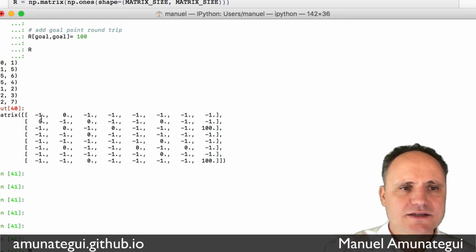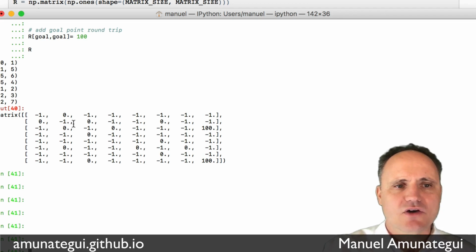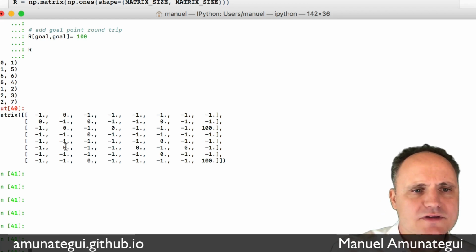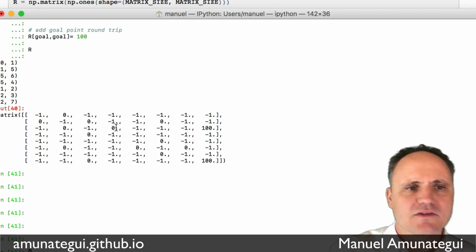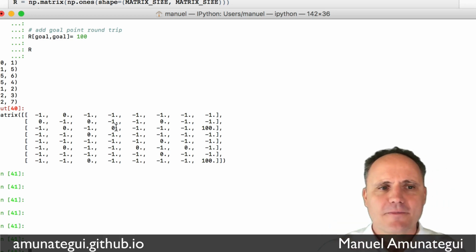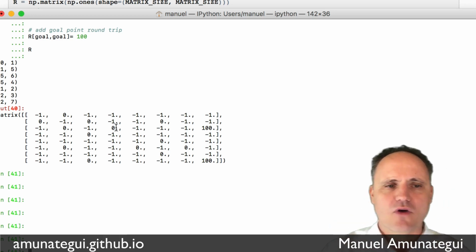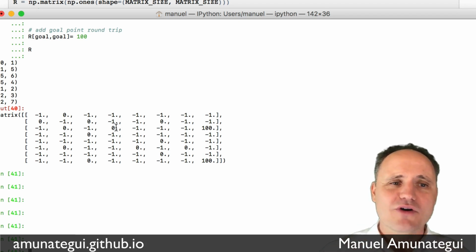And now, as you can see, it's a bit different. Point 0, 1 is here and 1, 0. So the point and its inverse are going to be here. 1, 5 is here and its inverse, right? So 1, 5 is here and 5, 1 is here. So it's going to plot: everything where it cannot go is a -1, where it can go and it doesn't reach the reward, it gets a 0.